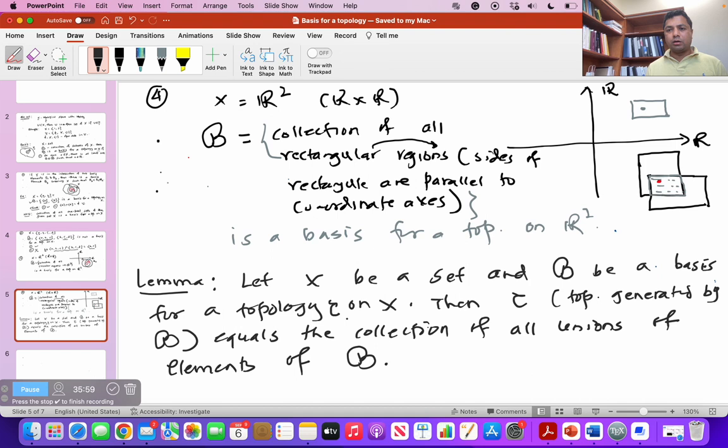So basically this statement tells you that if you have a basis, then you can construct the topology using that basis, and that topology is called the topology generated by the basis B. And that topology generated by script B is going to be the collection of all possible unions of the elements of script B. So in order to construct the topology using the basis, you need to take all possible unions of the elements of the basis. Okay, let me give you an example.